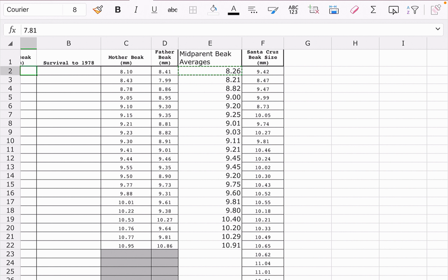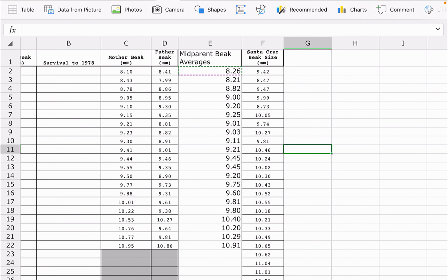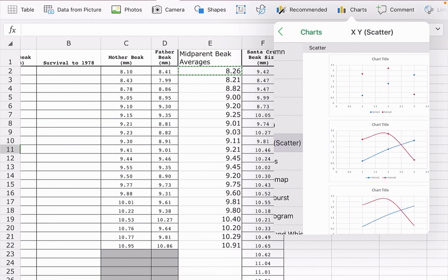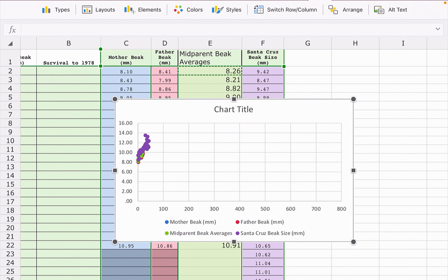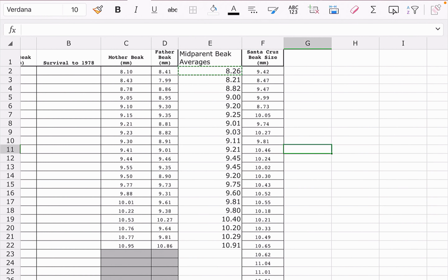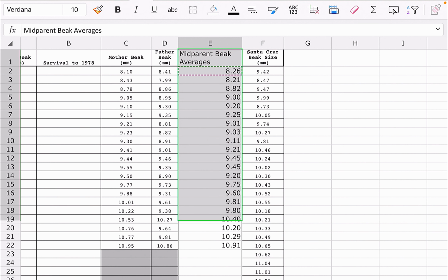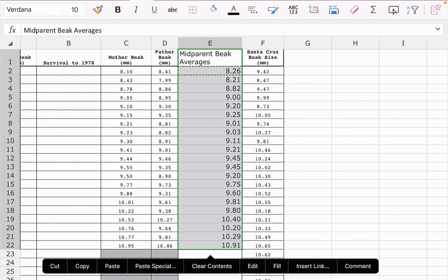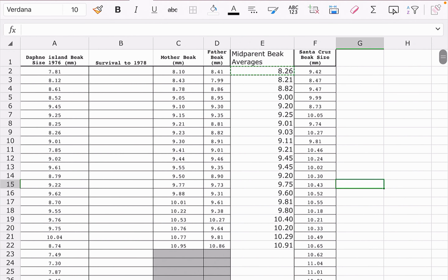So, create a scatter plot: mid-parent beak on the X against the offspring on the Y. Now, in the actual Excel program, you would insert the chart and then you get to pick the value. So I'm just going to see what happens if I do that. Chart, scatter. This could be an epic fail. Okay, graph everything. Not good. So I wonder what happened. Nope, I think I'm going to have to do some copy and paste.